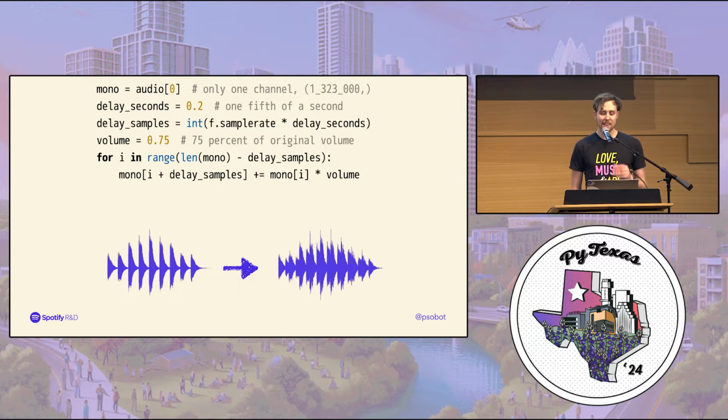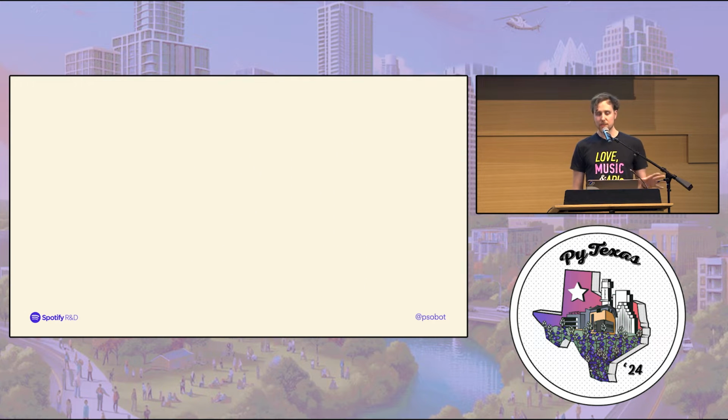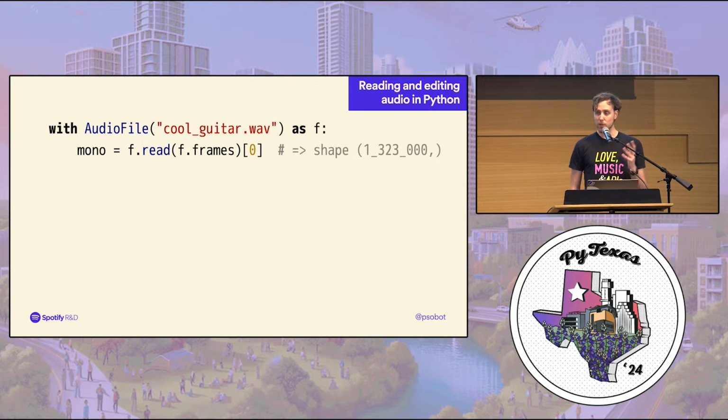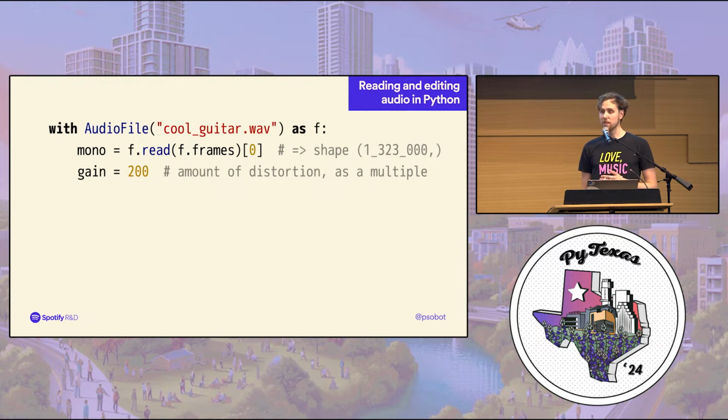Instead of a rhythmic effect, let's change the character of the sound itself. And in this case, I'm going to use a totally different sample as an example. Let's load up cool guitar.wav here. I'm going to read just the left channel as well. And then let's set some other parameters here. Let's set a parameter called gain to 200. This will be some distortion that we want to add to the signal.